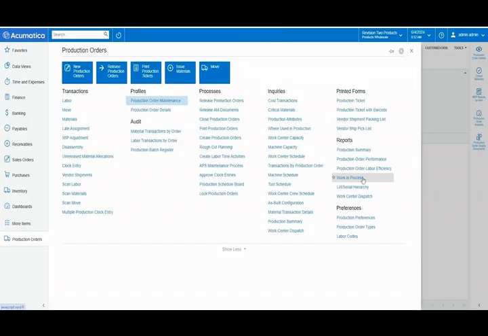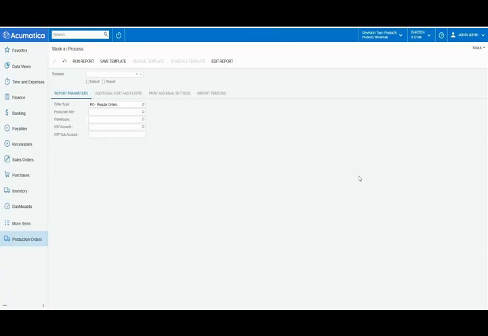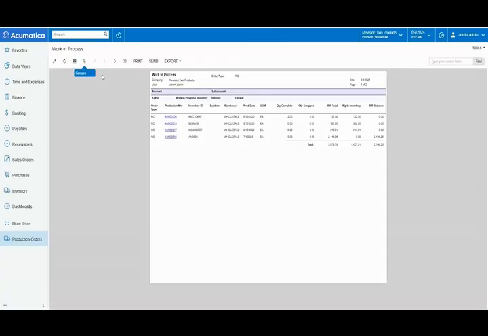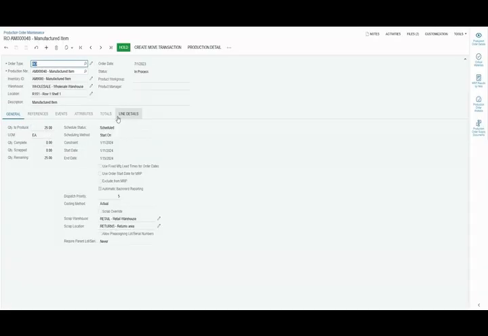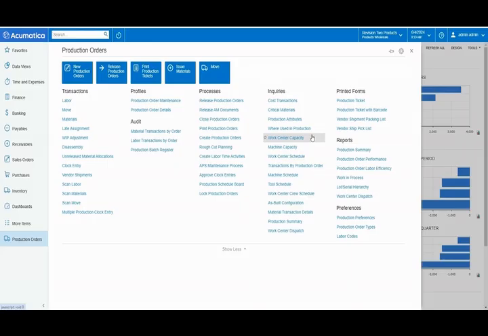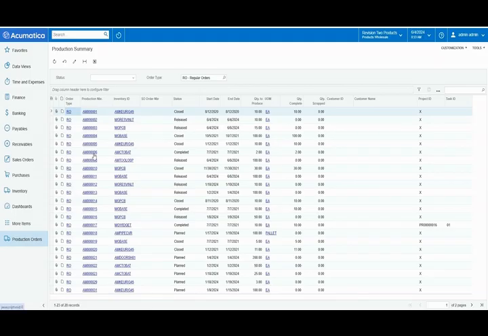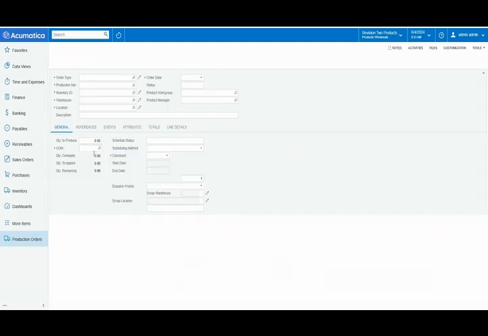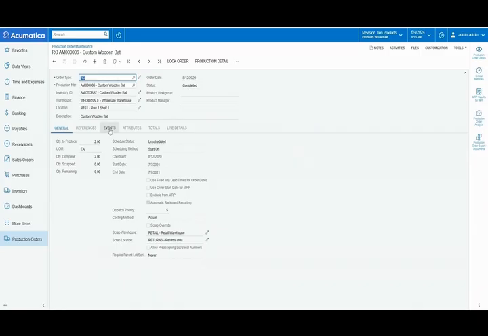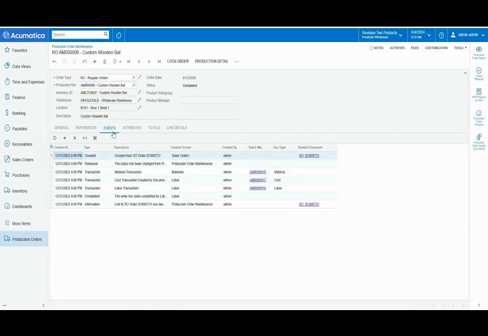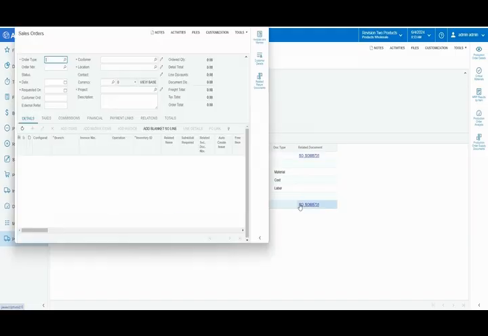Leverage reports to analyze production performance, review material and labor activities, locate lot and serial transactions, and view work center dispatch details. Drill down to source documents or detailed transactions and totals by production order. Acumatica's robust generic inquiries make it easy to obtain the information you need to identify critical materials, assess capacity constraints, and analyze production transactions. With Acumatica, you are just a few clicks away from every production order detail, such as events, including the source sales order demand document.